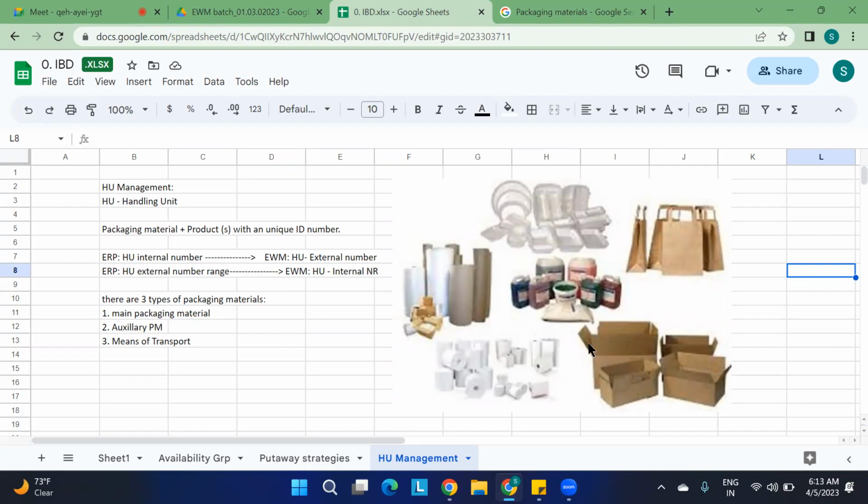So these are called the main packaging material, and whatever the wrap does is called auxiliary packaging materials. Like shrink wrap might be there, bubble wrap might be there, all these things are auxiliary packaging materials. The third one is the means of transport.